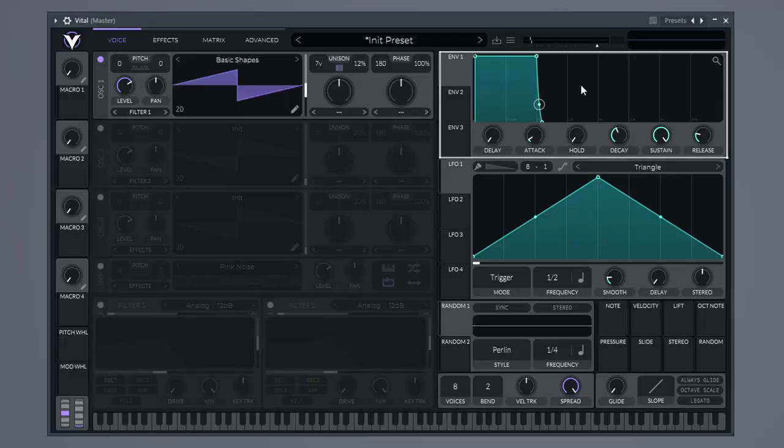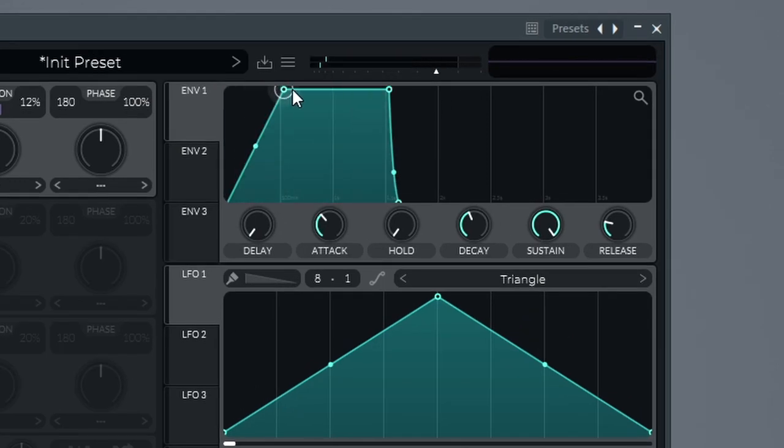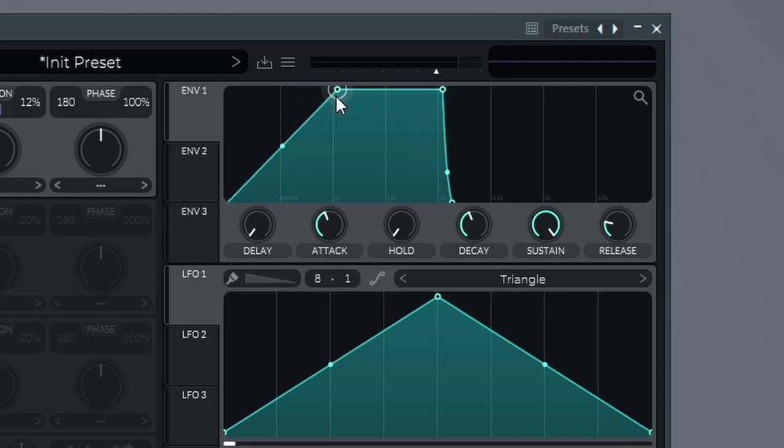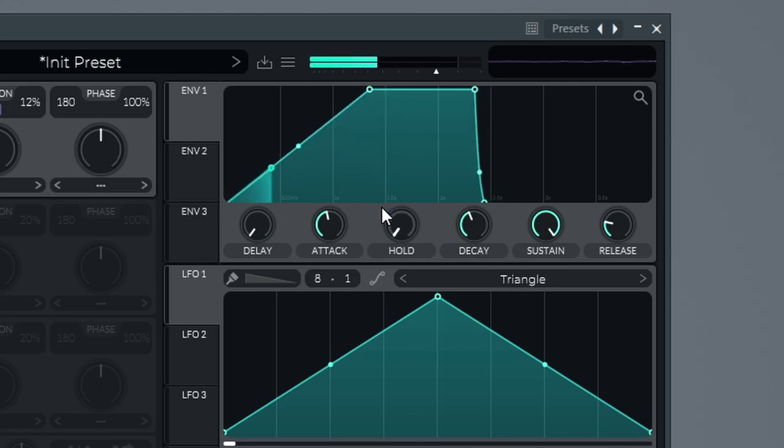So our envelope is where we control the attack, decay, sustain, and release of the synth. And similar to how you see in Serum, we can play a note and you can actually watch on the graph here what the note's doing. I can go ahead and click on here to move this around, or I can use these buttons here. For the sake of this tutorial, let's go ahead and create a pad. So we just need to drag this back a little bit and we got a nice pad.